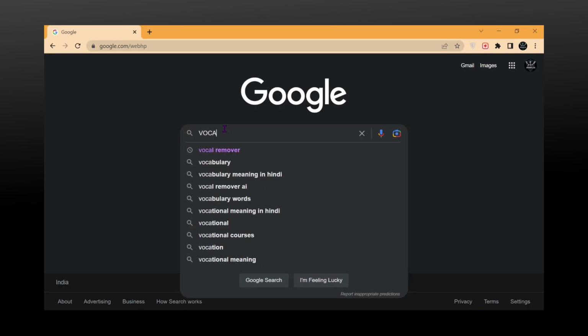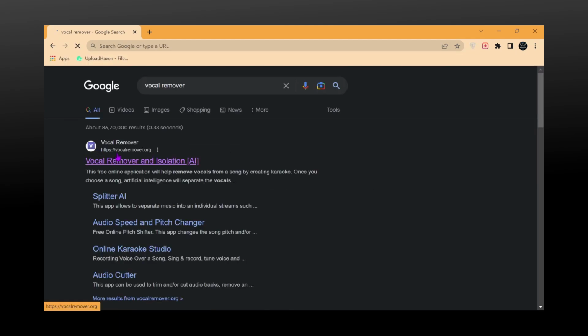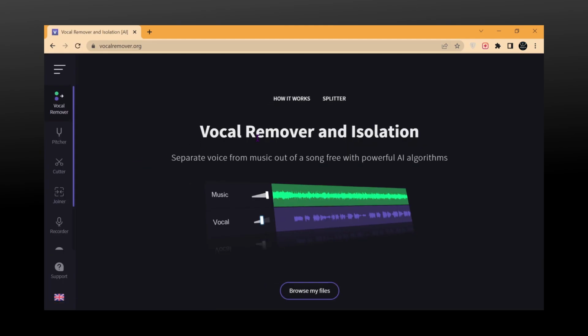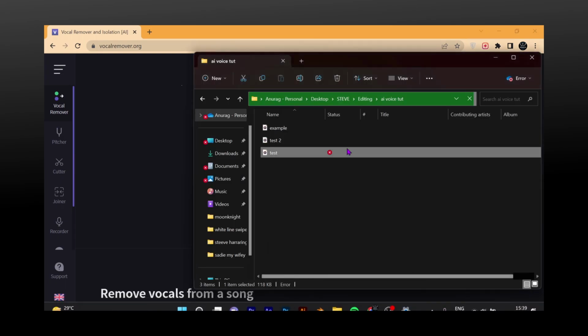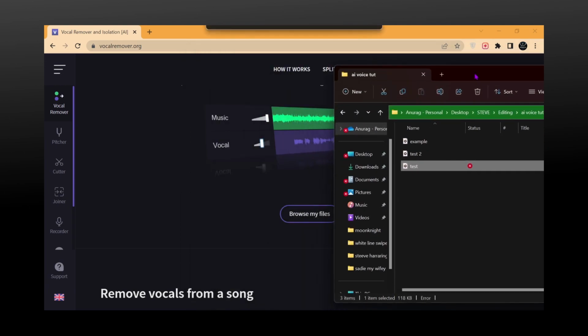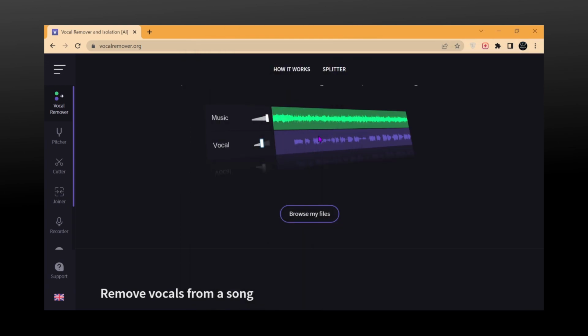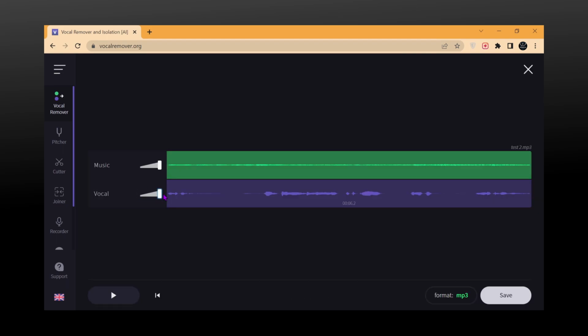Open Google and search Vocal Remover. Import your MP3 file. Increase the vocals bar and reduce music to zero and save it.